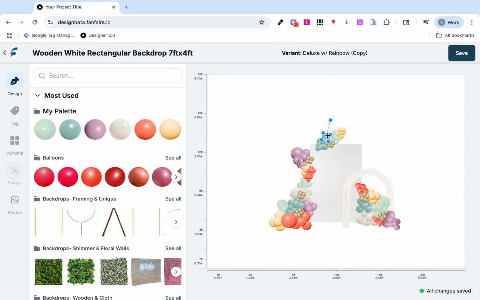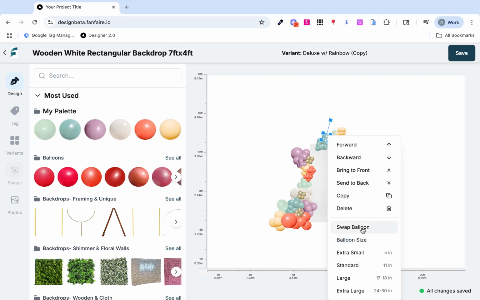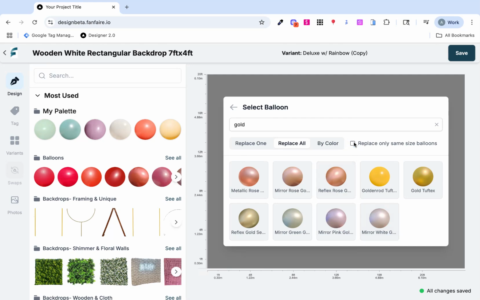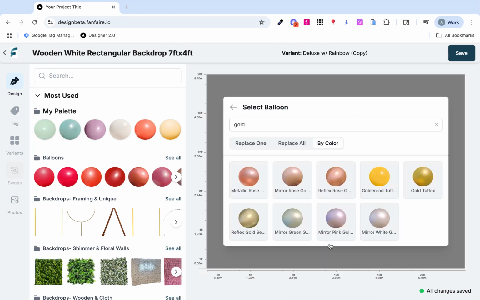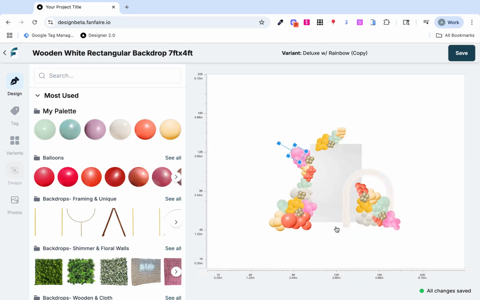So say, now let's take this one for instance. I'm going to swap the balloon and I'm going to replace all, I'm going to replace by color. And so say I want to replace with goldenrod. So all of the sage color are going to be the goldenrod now, and say the same for these balloons. I can do it by size. So all of the larger 17-inch balloons can be replaced to be a different color, or say just by this color cluster. So I'll swap balloon by color again. And so let's say I'll go with the pink.